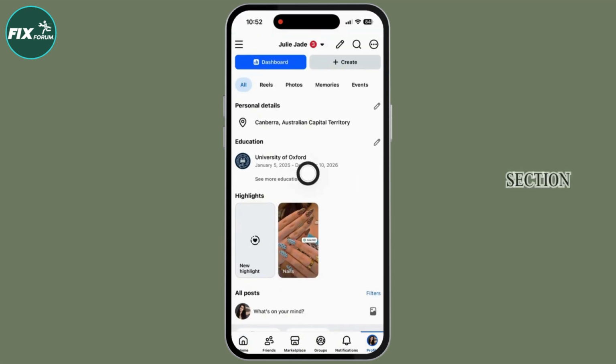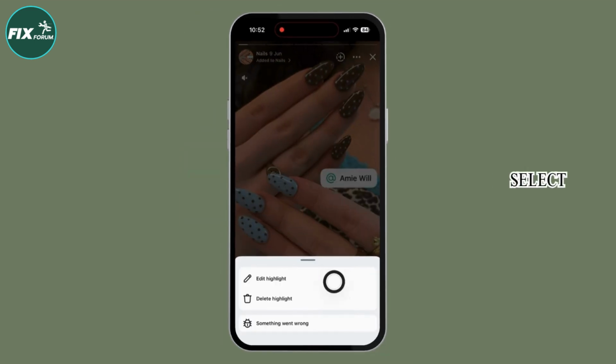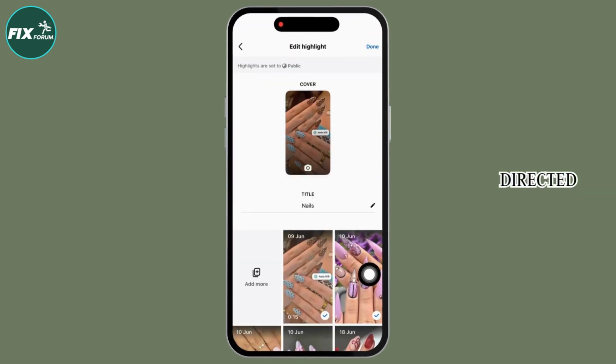Scrolling down, you're going to find this section of highlights. Now tap on any highlight to open it. Now click on three dots given at the top right. Here you're going to find different options. Select the option Edit Highlight. Now you will be directed to this page.